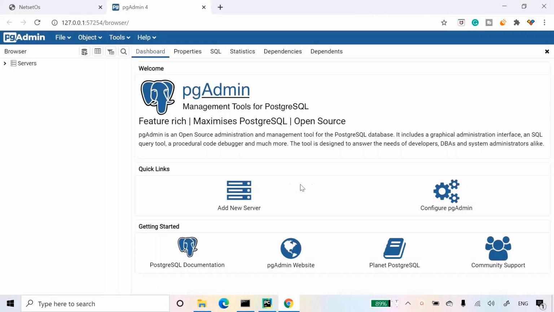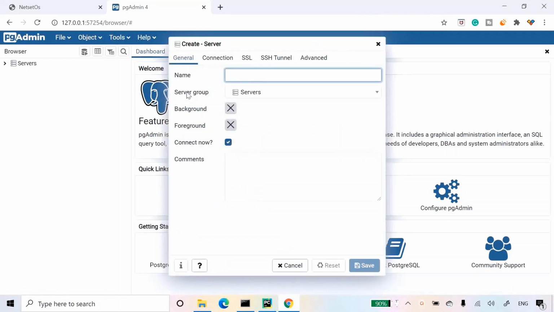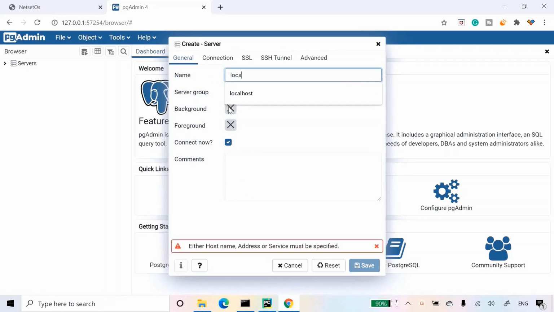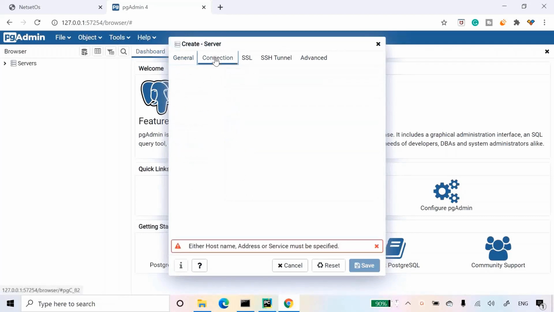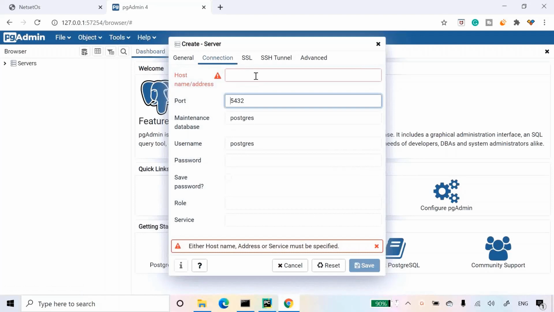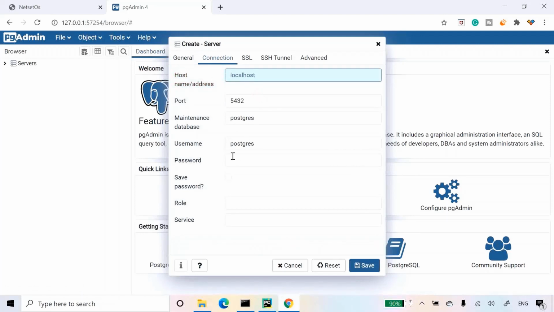And here it will load. After loading, I need to click on add new server. I need to give the name localhost. Then I'll go to connection. Here also I need to give localhost. After that it is asking for password. Here you need to give the same password which you have given at the time of installation.